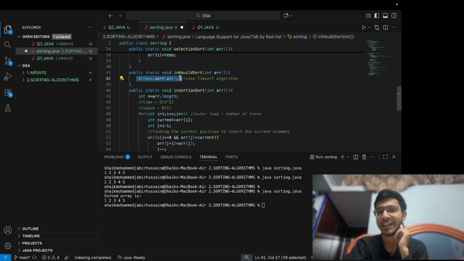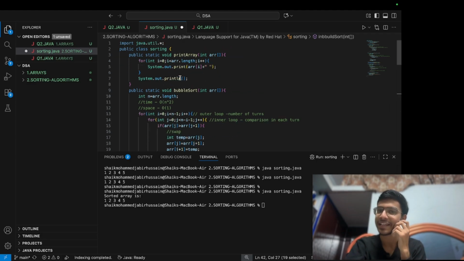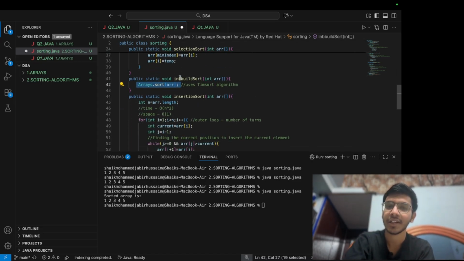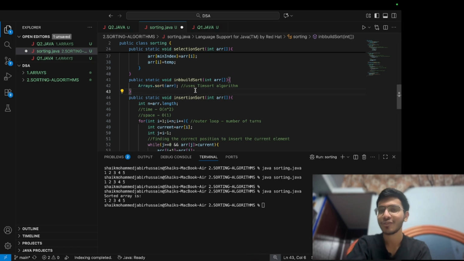I know this is a very easy thing, only one line, and we're writing multiple lines on top, but it's really important to understand how things are working, the logic behind bubble sort, insertion sort, and selection sort. It gives you a mindset. The main thing of DSA is mindset, right? We're not going to do any magical things here. But inbuilt sort will directly sort this. You can run it on your own. Within one line, we are sorting the entire array.